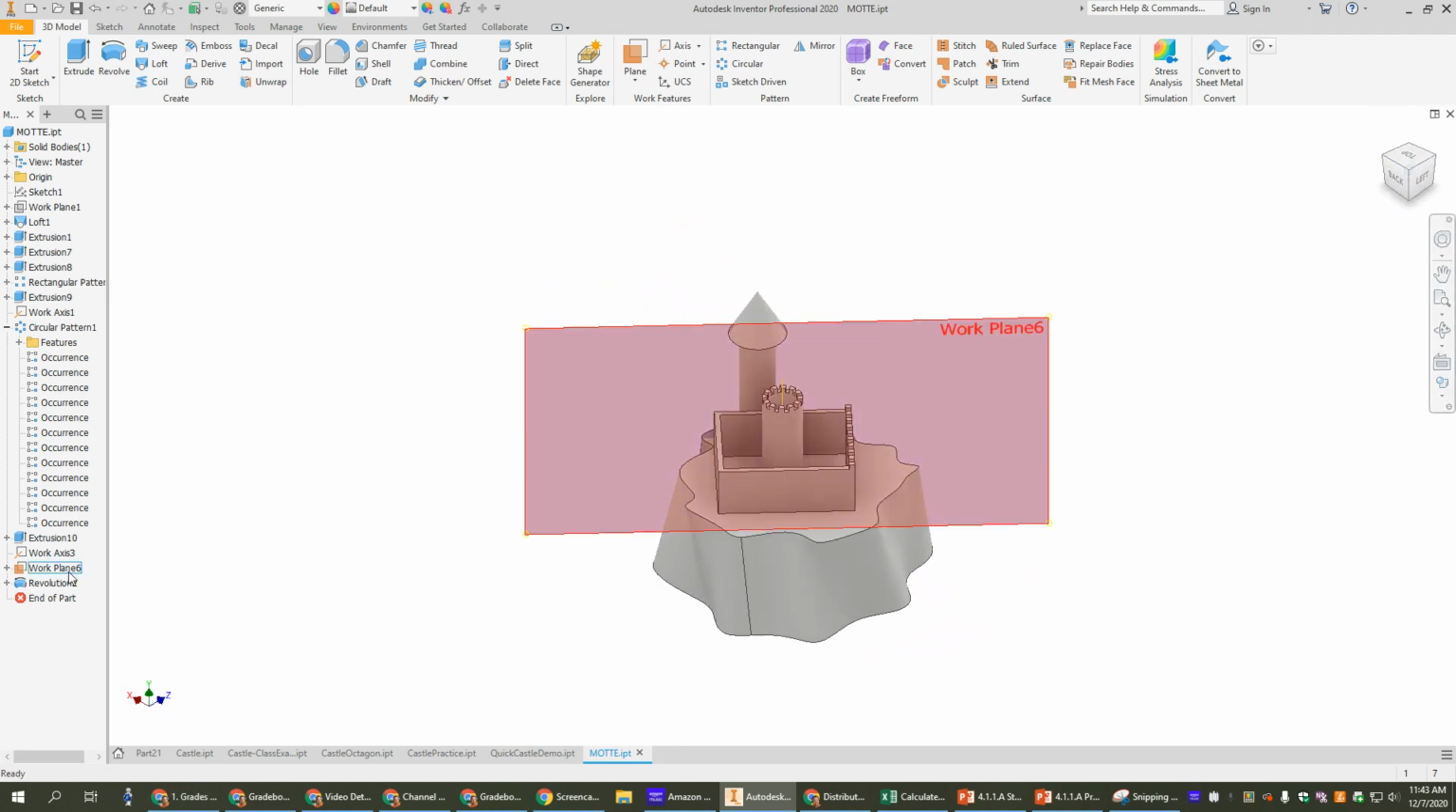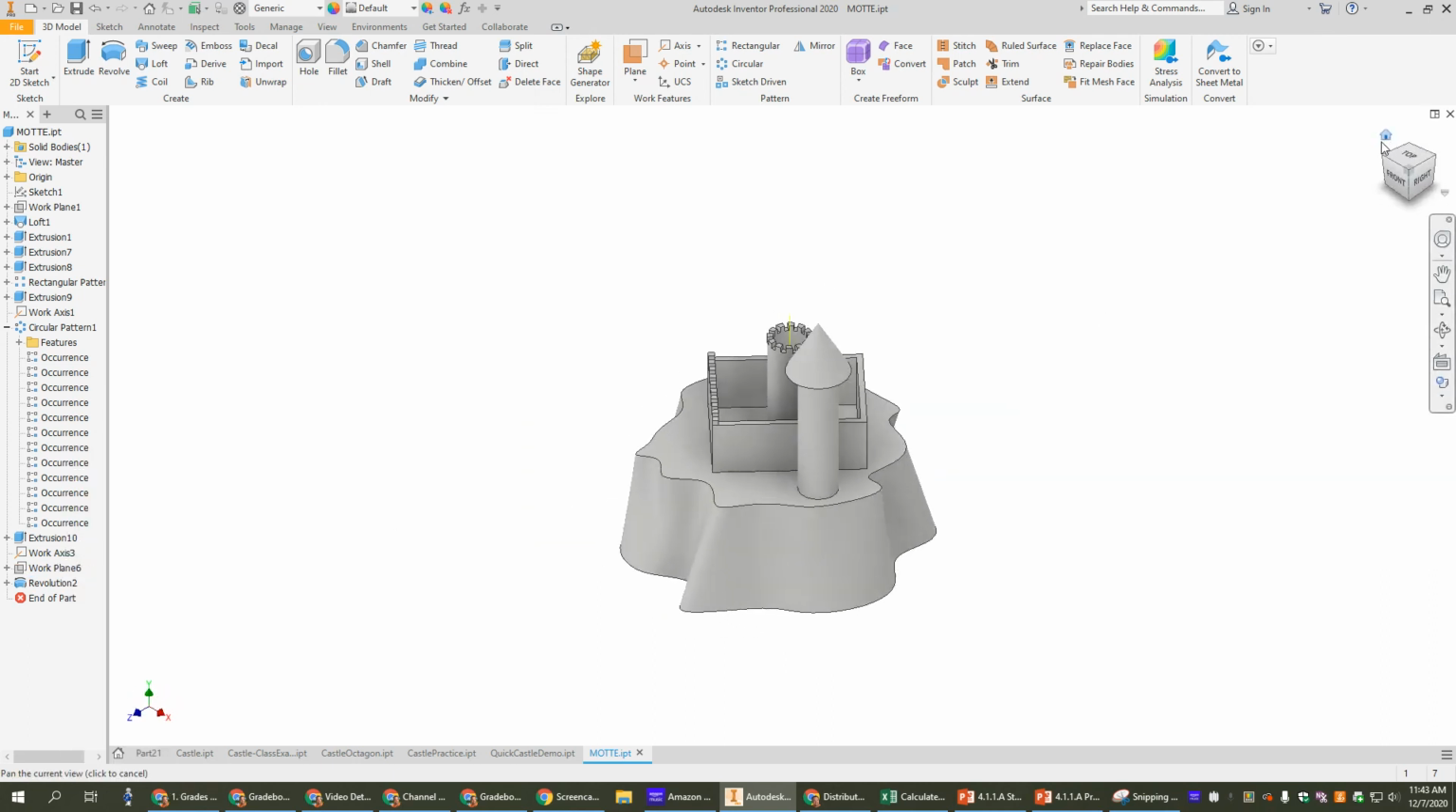Now again, that work plane kind of gets annoying to me, so I'm going to right click and turn off its visibility. And now I have a crenellated top tower, I have a pointy top tower, I have crenellated walls, and we're just getting pretty fancy here.